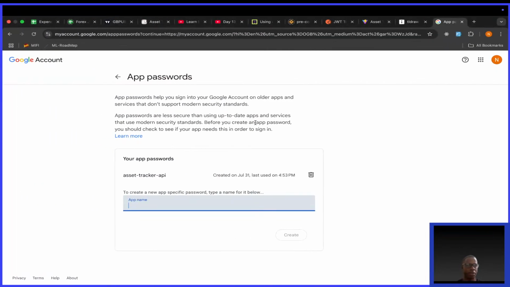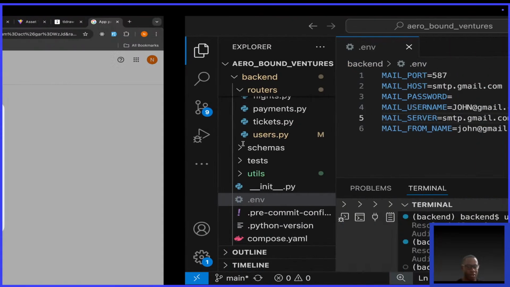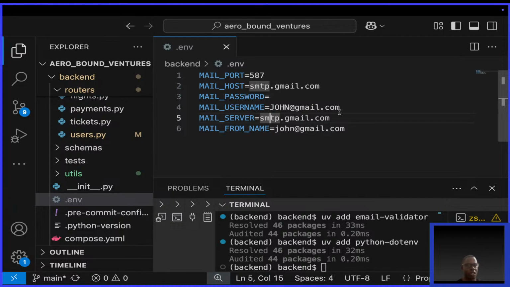Okay, so I have it. Let me just confirm that you can see the right screen. I've got it. So now you can create an app name. For example, in this case, I can call it Fast API app. Then I say create. When you create, they'll give you that password. Then you copy it, go to your .env, and paste it here.